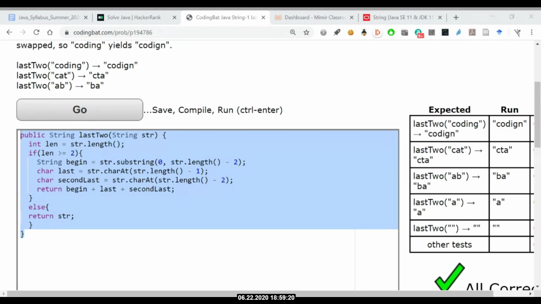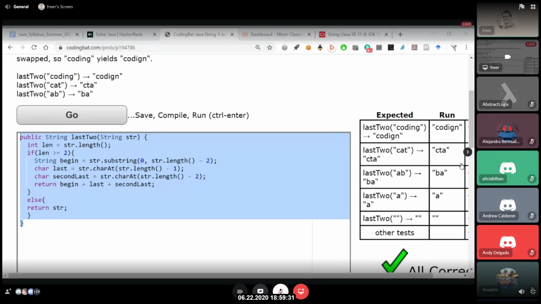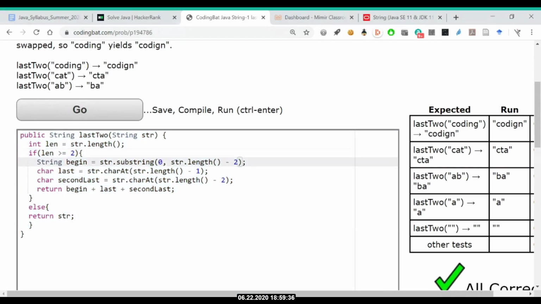Professor, I have a question. Sure, yeah. Can you explain the substring line? Yeah, sure. Substring is really important. You gotta know substring. So the way substring works is, substring is a built-in method.